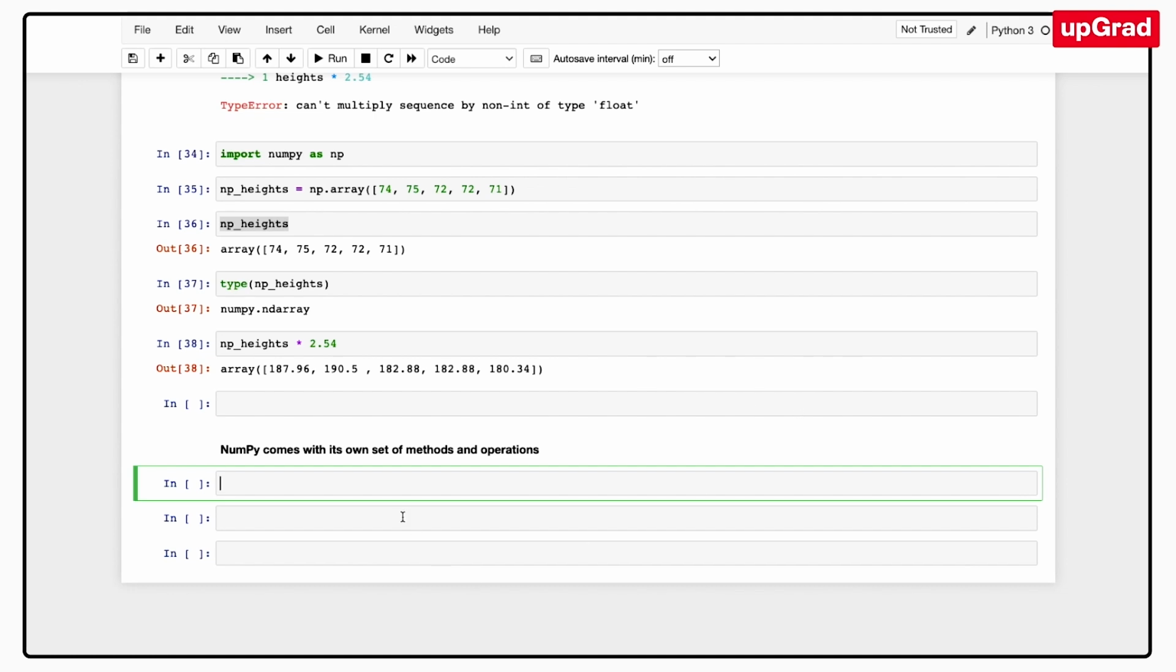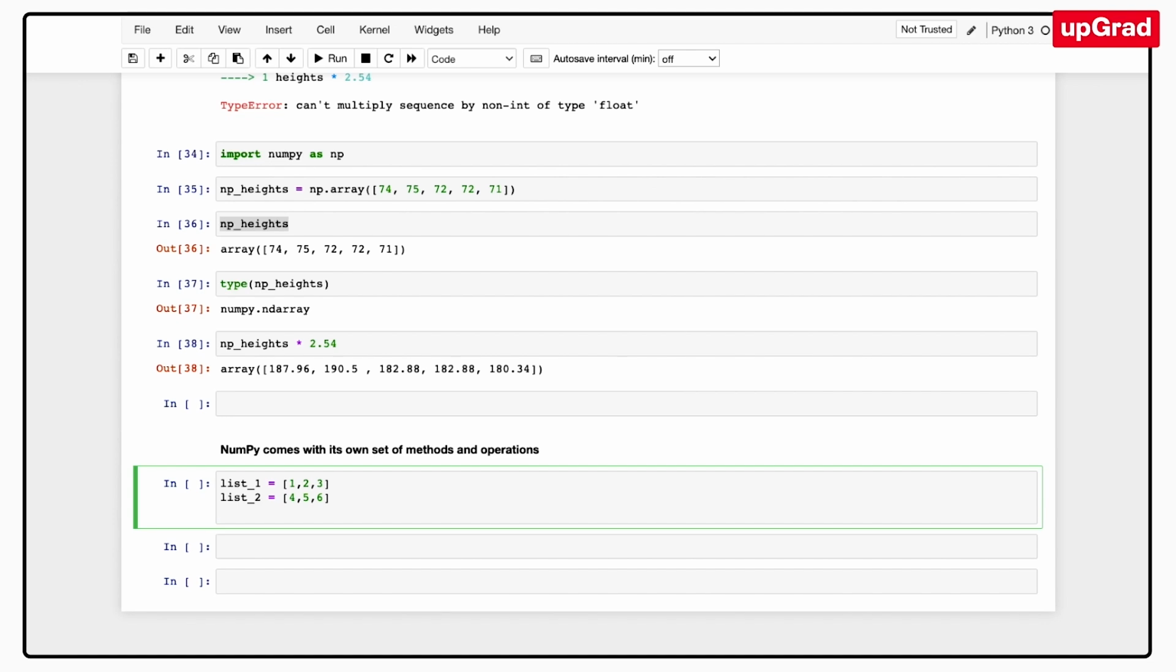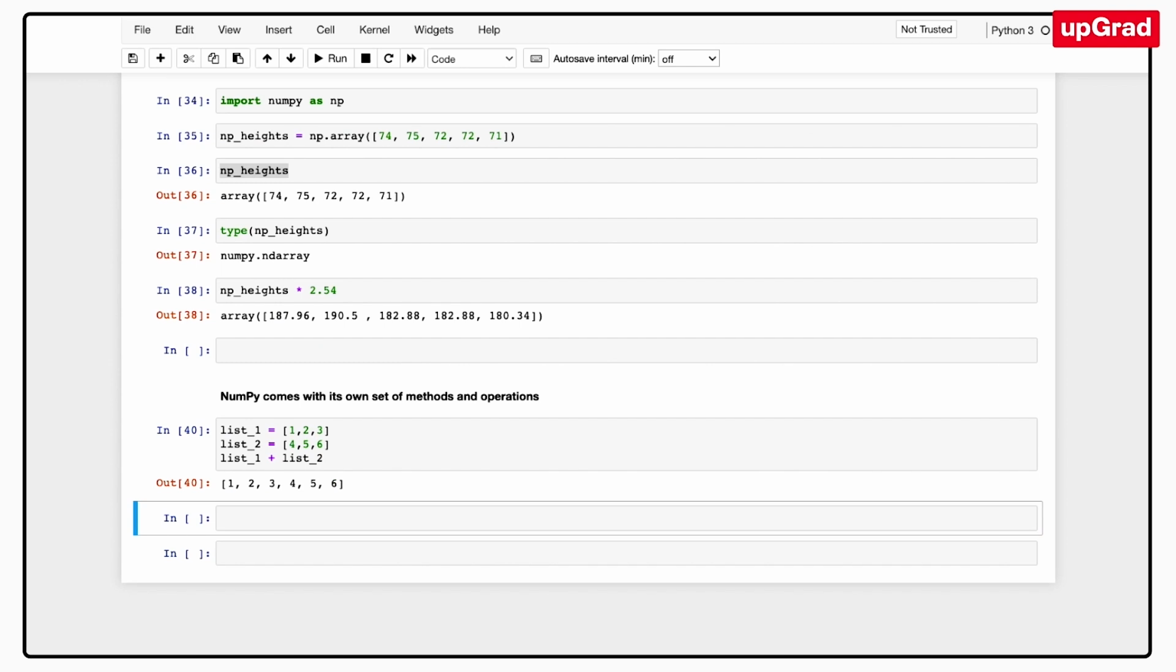I'm going to define one list, list underscore 1, which is just 1, 2, 3, and a second list, which are 4, 5, and 6. And we've seen before that we can merge lists like this, right? If I do so, I'll get a concatenated version of the two lists, which is 1, 2, 3, and then the second list 4, 5, 6.